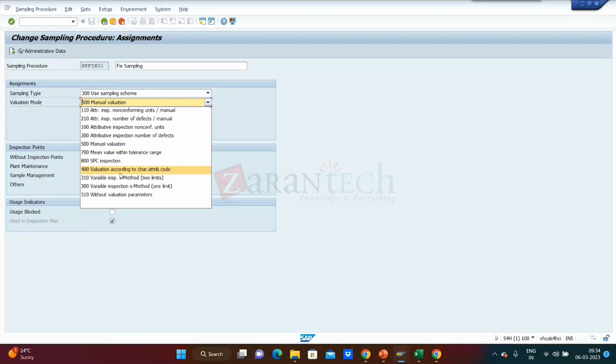Characteristic attribute means your qualitative characteristics. Variable inspection by S method. There will be different S methods, so based on that, we will proceed here. And without valuation parameters, we will not use it majorly. Always we will use it with manual. So we majorly use manual valuation.